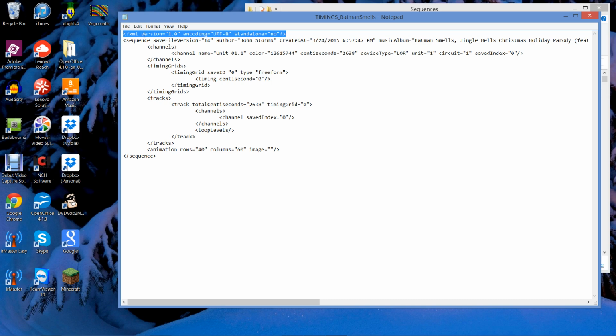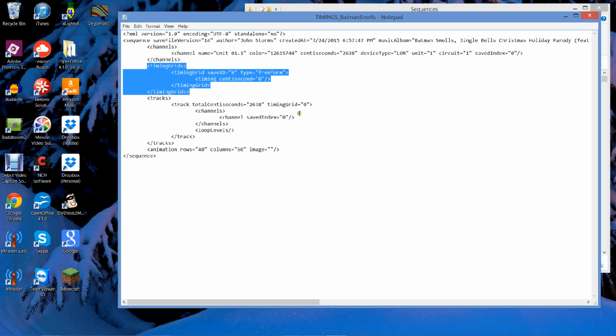So this little header here basically says it's XML. Then I have a start sequence tag and an end sequence tag, and then a start channels tag. This contains all the channel information, and this is where the real sequencing is stored. Then here's where we store the timing grids. This is just used by you to create your song, so it's here purely as an aid. The real sequencing information is up here in the channels.